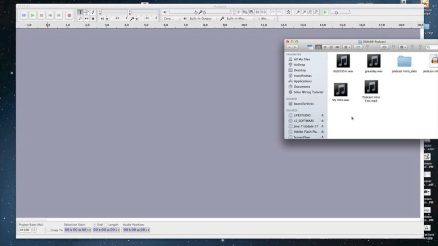This is the audio editing program that's free off the internet called Audacity, and I have it open here. In order to get this blank open screen, you just open Audacity, click File, New, and a blank gray screen will open up for you. Then you're going to import an audio file or several audio files.